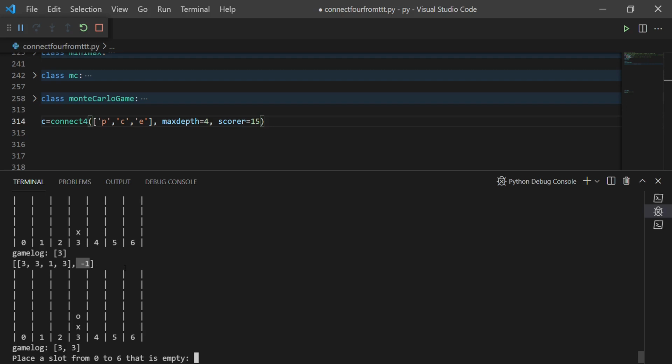And this is the score. The score gets bigger the more advantageous the computer is, and it becomes smaller the more advantageous the player is. So right now it seems like the player has an advantage. So let's just play 3 again.